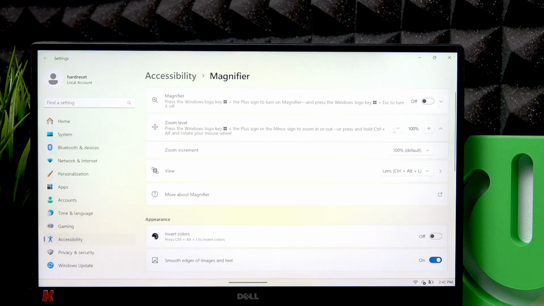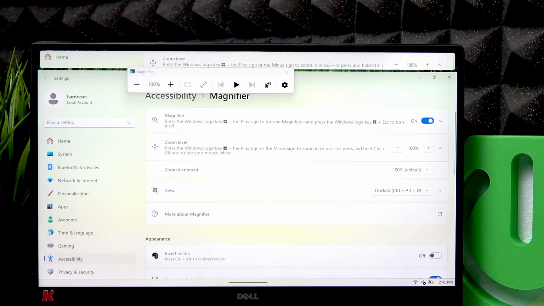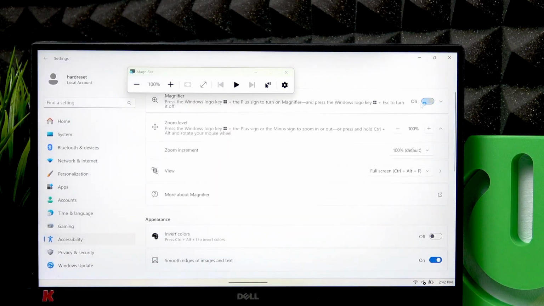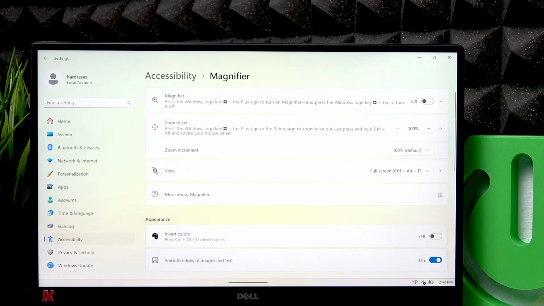You can change the zoom level, the zoom increment, and the view. The view that you see right now is the lens view. The docked magnifier looks like this, and the full screen magnifier looks like this. Each of them has specific settings. So let's start with the docked magnifier.